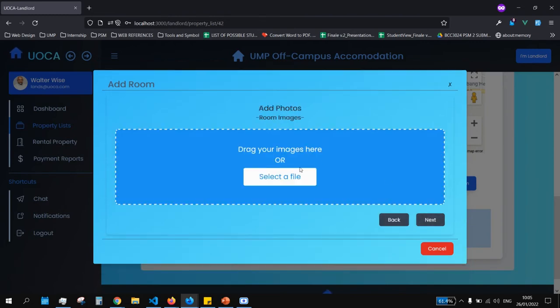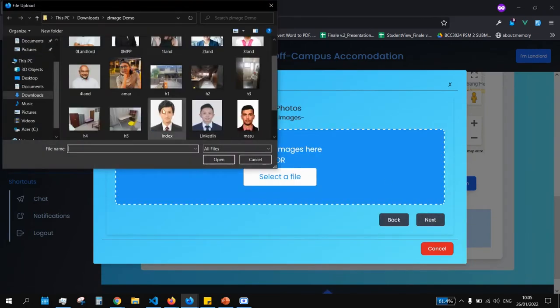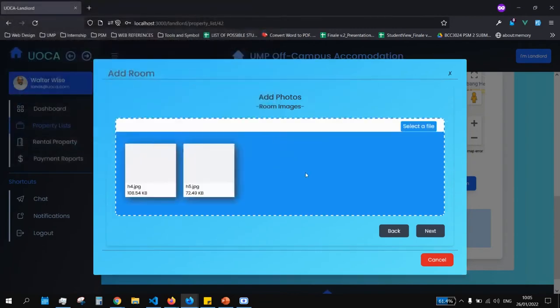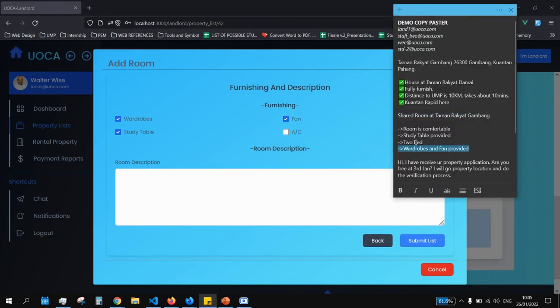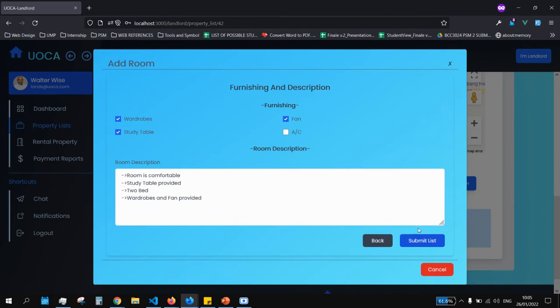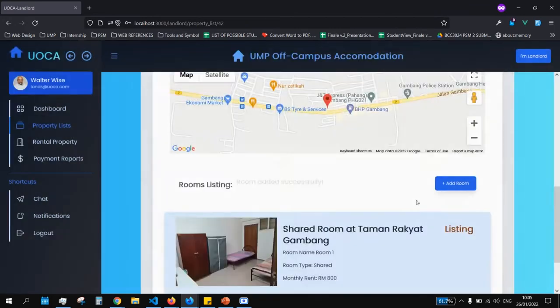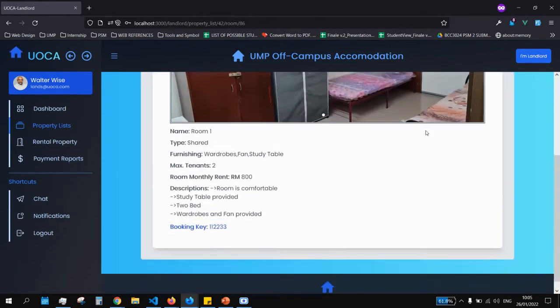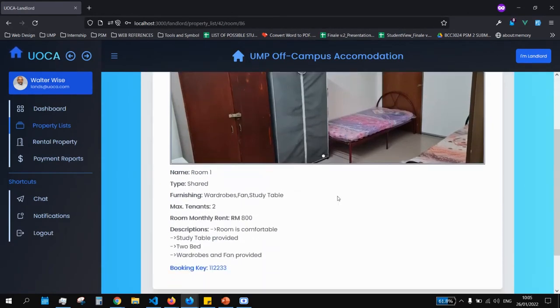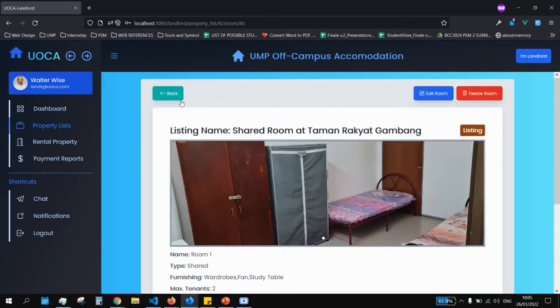Next, the room listing pictures, for example, like this. Then the room furnishing, for example, if it has a fan, aircon, or study table, and the description. The landlord can click save, and they can edit or delete the room. Now that the landlord has added the room, the system will auto-generate a booking key. This booking key will later be required by the student to make a booking. I will show that later.